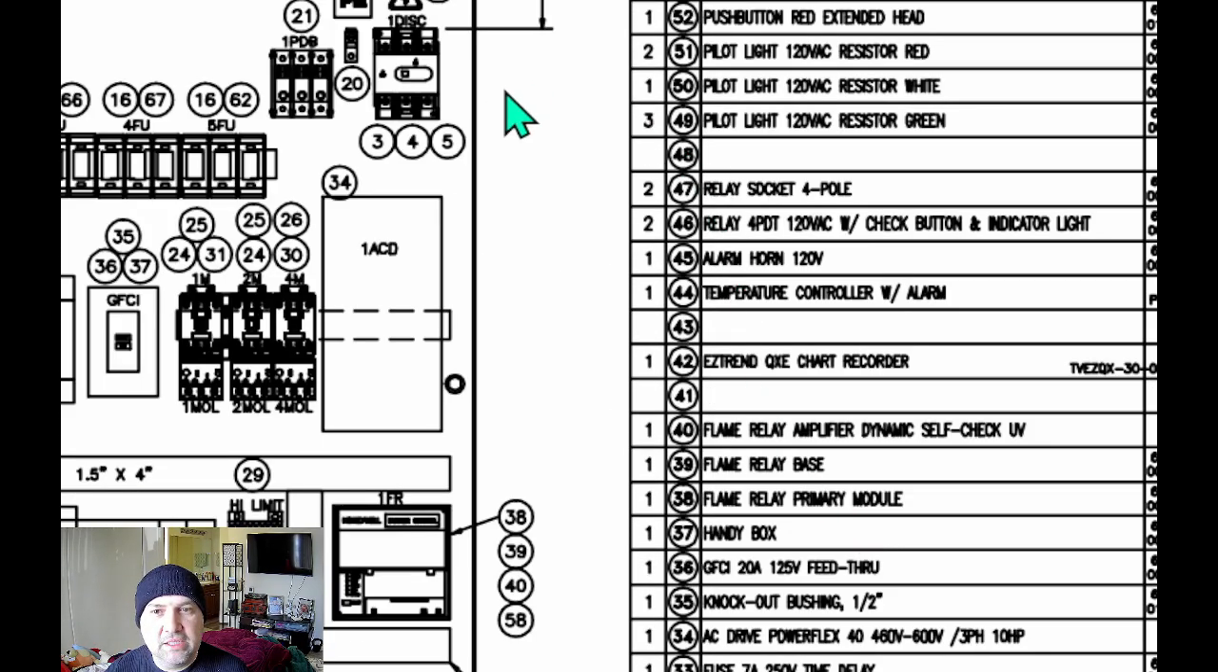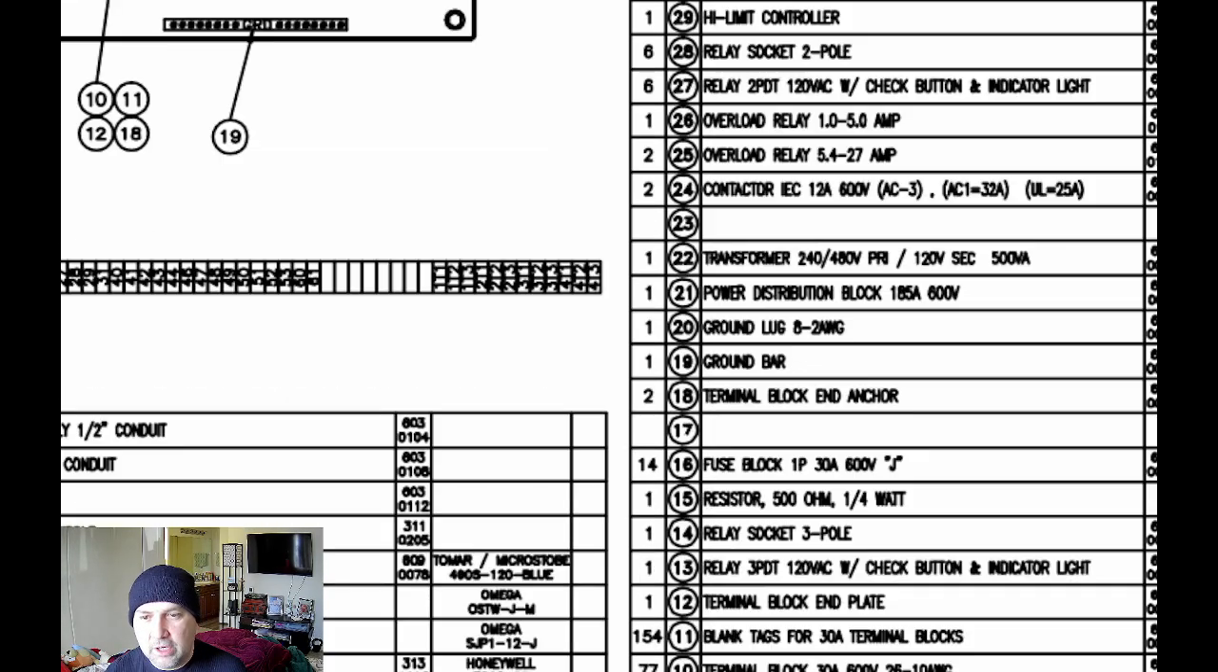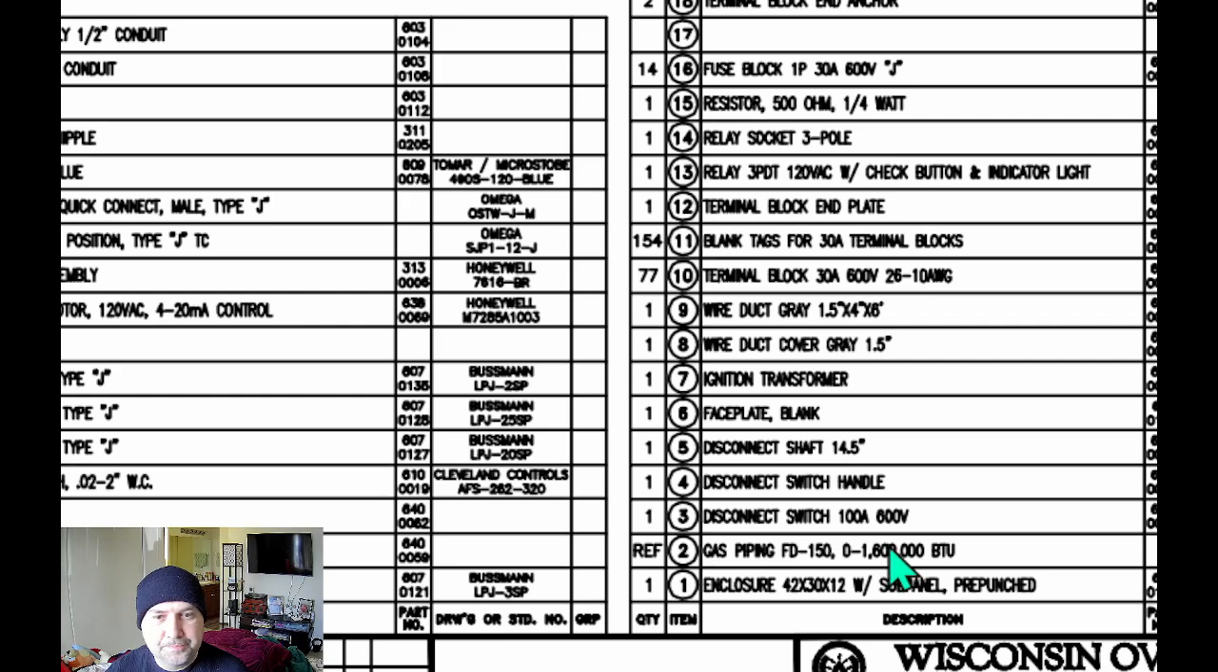Now if we look at our main disconnect, it would be numbered 1 disconnect, number 3, 4, and 5. So we'll go down to number 3, 4, and 5, and it shows you that number 3 is your actual disconnect switch or your breaker, but in this case they identify it as a disconnect switch, and that'll be 100 amp 600 volt rated, and it gives you a part number over here, and then your disconnect switch handle.